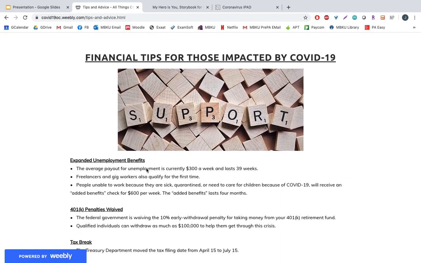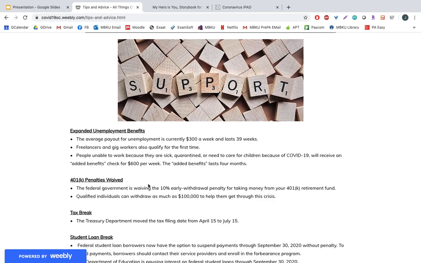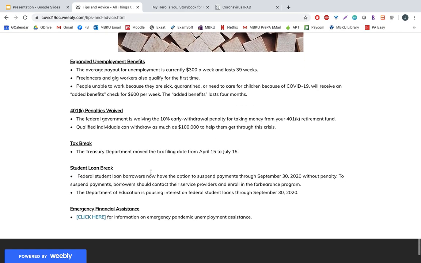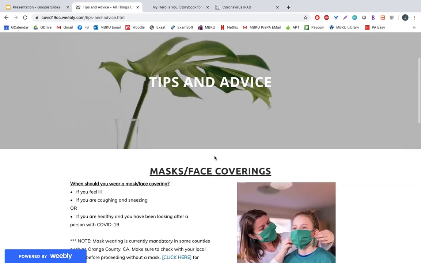And additionally, I know that many people have been financially impacted by COVID-19. So because of that, we wanted to put together a list of resources that you could refer back to just to help yourself out with these financial tips. So for example, there's unemployment benefits, things about 401k, tax breaks, student loan breaks, and emergency financial assistance. So you can just take a look at that.